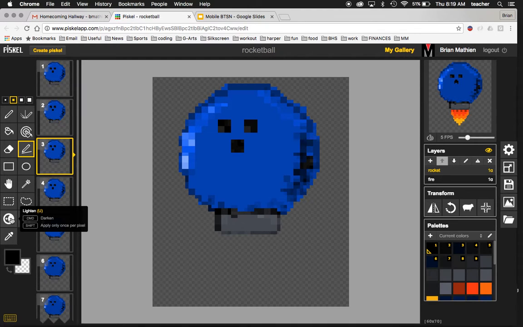When you hover over stuff, it'll show you keyboard shortcuts to make changes to some of the settings with the tools. Eyedropper will sample colors, and these are your colors that you're working with.